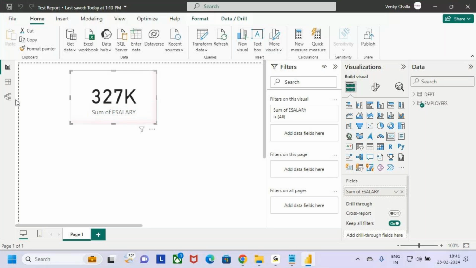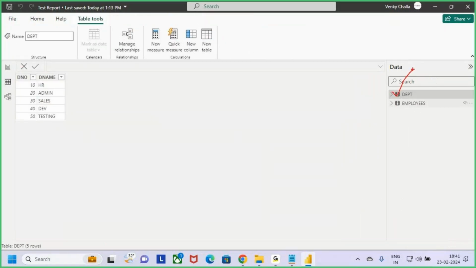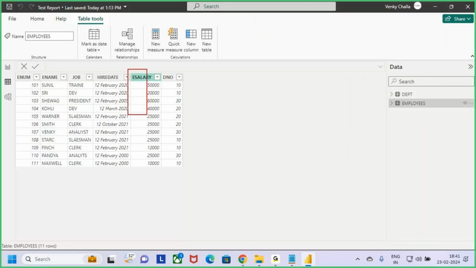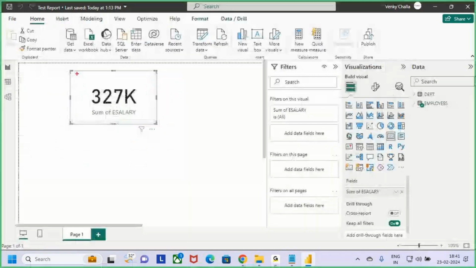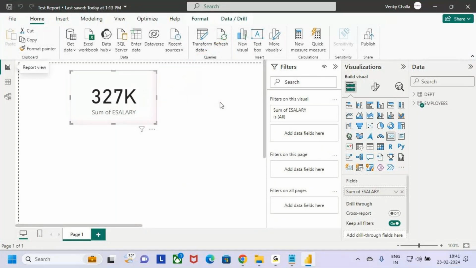I have two tables here. One is the departments table, and the second one is the employees table. In the employees table, there is one column, the salary column. So I'm showing the total sum of salaries we're paying to the employees. What's the total sum of salaries? 3,27,000 is the total sum of salaries we're paying to the employees.